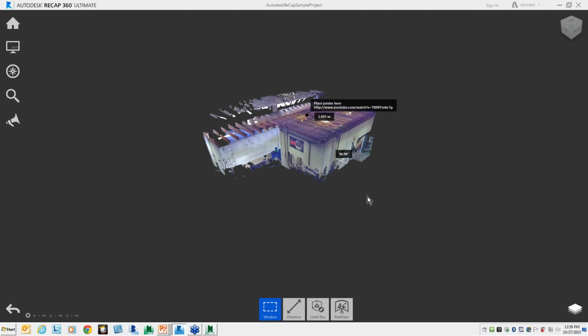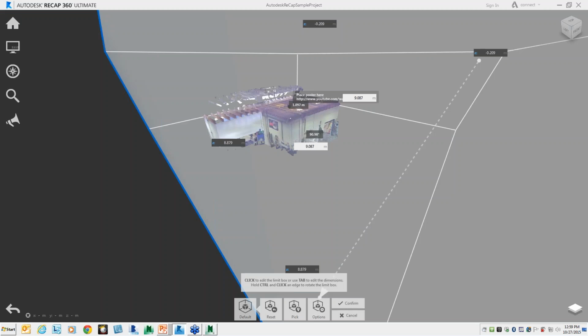Some people call it noise, but those points could actually be walls outside the building if maybe there's an open door, an open window. So I don't want to bring in all those extra points into my Revit or CAD model. So what I can do is I can create a limit box.